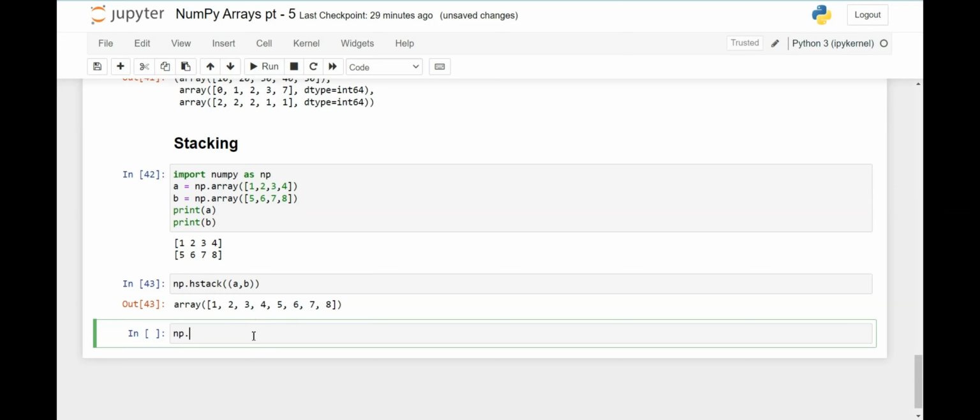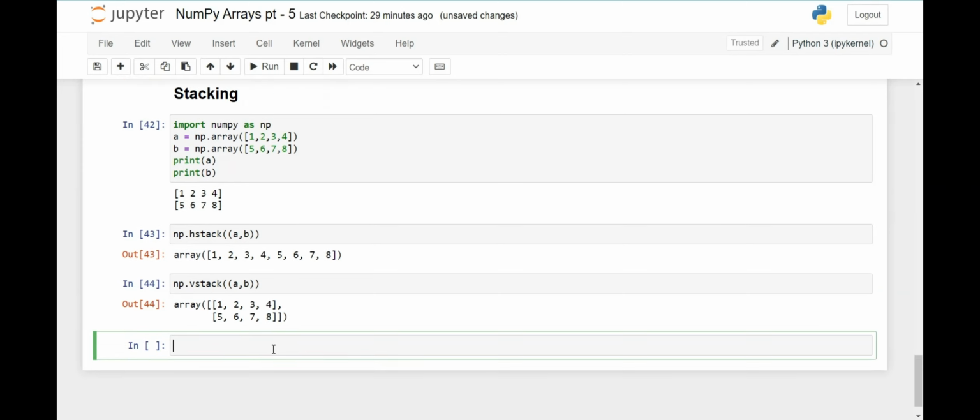Now we can perform it in a vertical way also. So for that, we have to change from hstack, meaning horizontal stack, to vstack, meaning vertical stack, and then we'll give our two arrays A and B, and you will see now the stacking has been done: after the first array, the second array has been placed in one array itself. Okay, now we can perform it on two-dimensional arrays also.